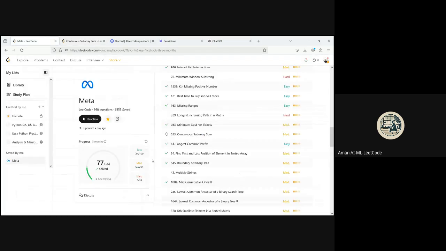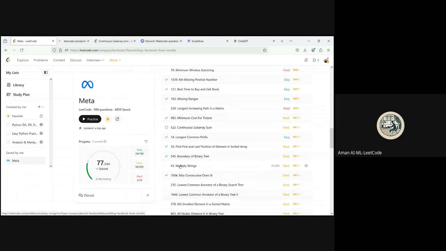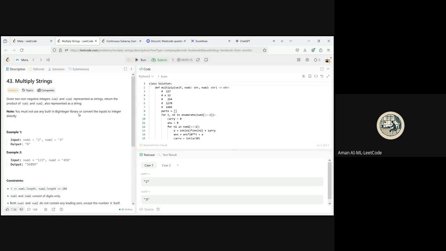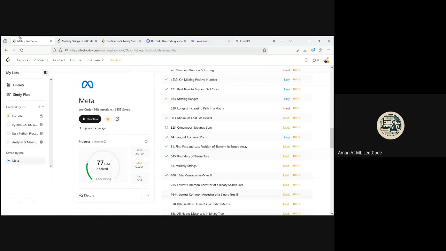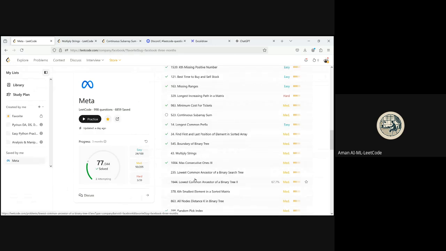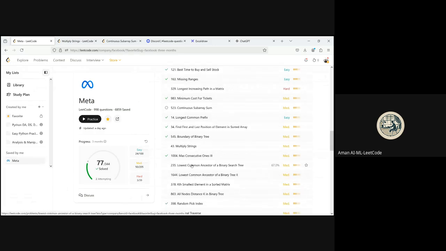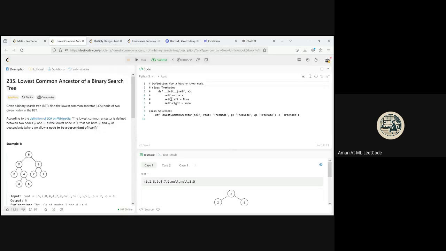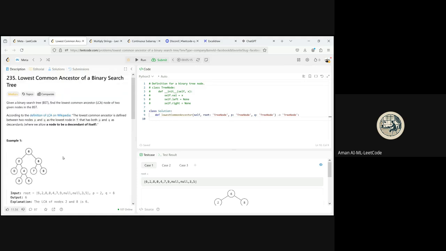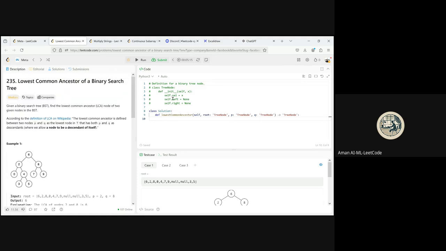Okay, let's check if we can solve one more. Let's solve something that we have not solved earlier. Multiple strings. Yeah, what else can we do? Lowest common ancestor of a binary search tree. Okay, lowest common ancestor of a binary search tree. We have solved this one.